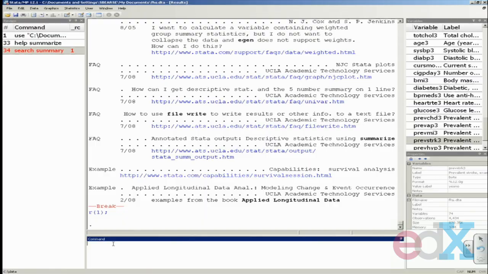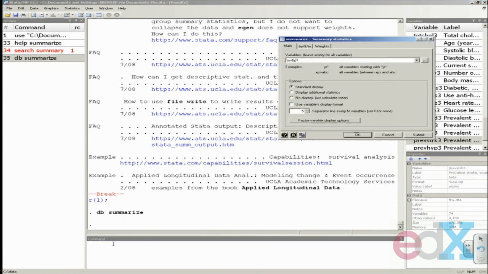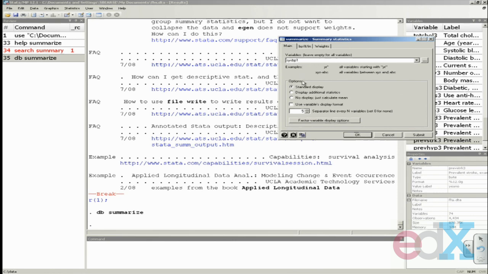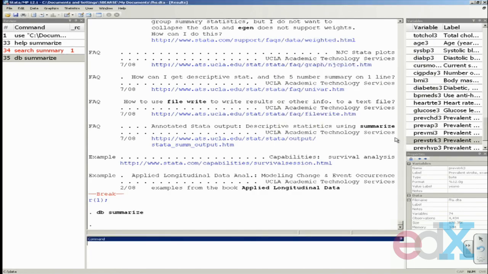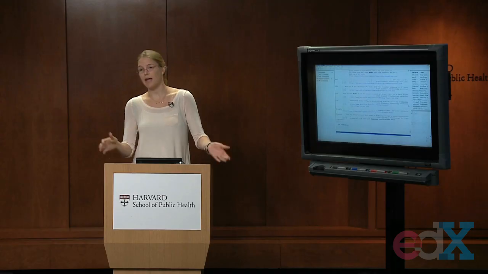The last thing that I want to talk about in terms of getting help is, let's say I know the name of the command, it's called summarize, but I forgot exactly how I want to use this command, so it would be really nice if I could get that window to pop up and I could just fill in the blanks. In order to do that in Stata, you can type db summarize. Now I can use this window interface that comes with the drop-down menus. So this is really useful, but you have to know the name of the command that you want to use. So those are three commands for getting help in Stata.